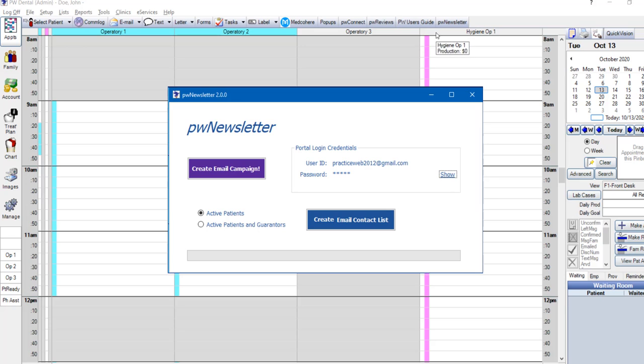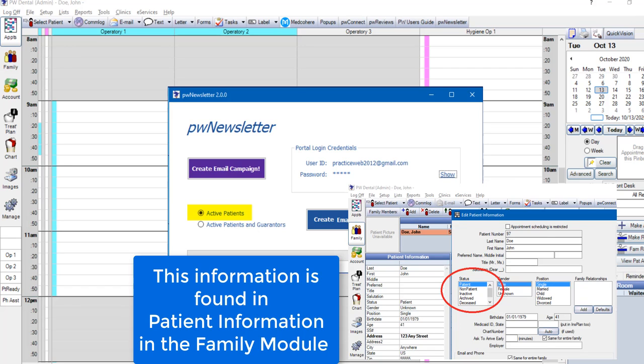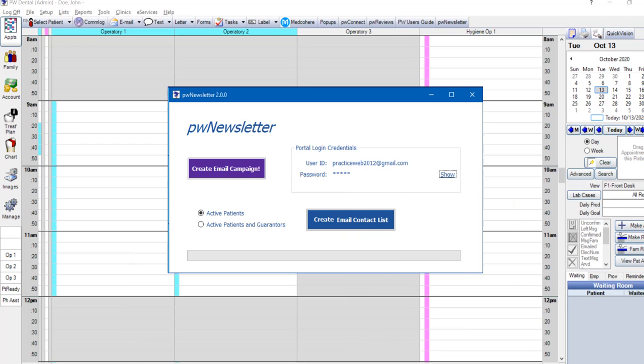You have the choice to upload any contacts in your database that have the active patient status. You can also choose to have non-patient guarantors. For example, if you have a pedo practice and you want the parents to get the email. Next, click on Create Email Contact List.